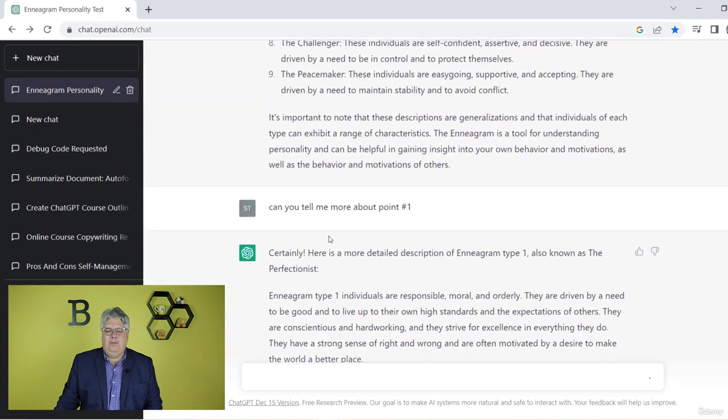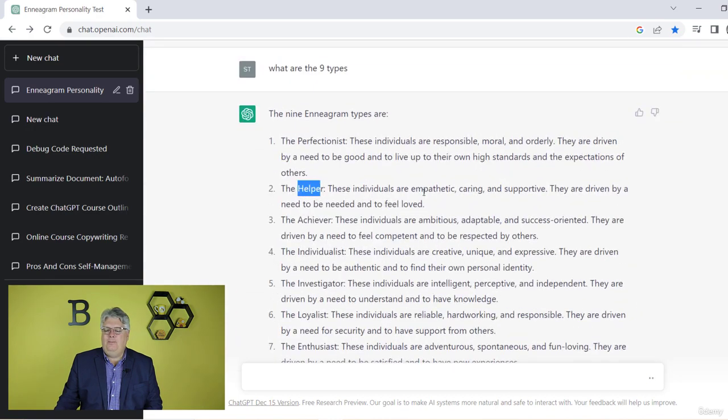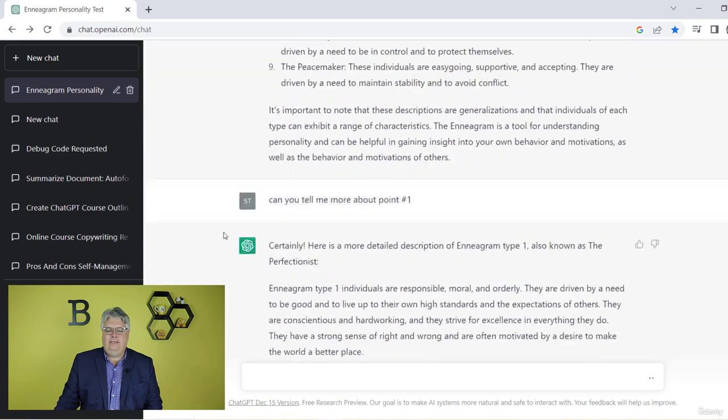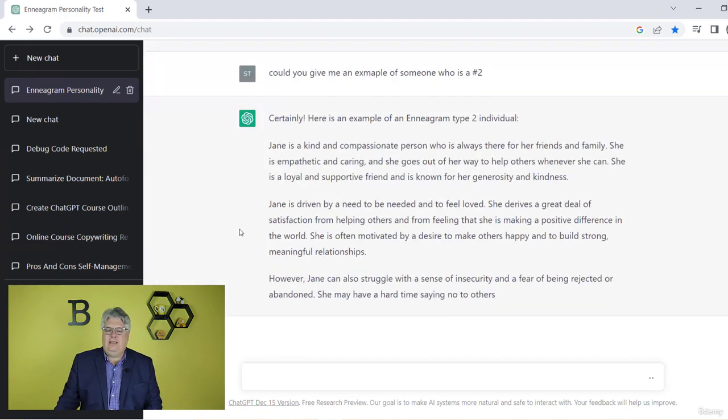Now let's go back up. Number 2 is the helper, right? So they're empathetic, caring, and supportive. So here is an example of, well, what do we mean by the helper? And here it is.